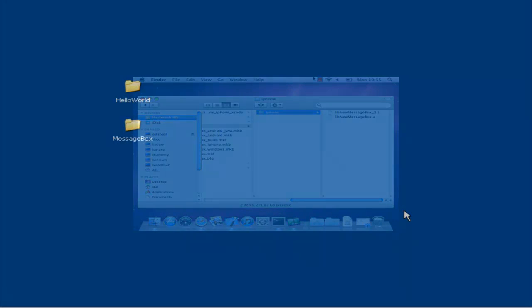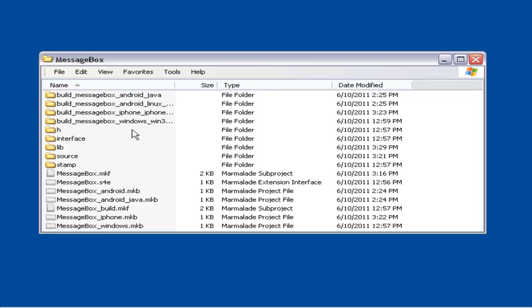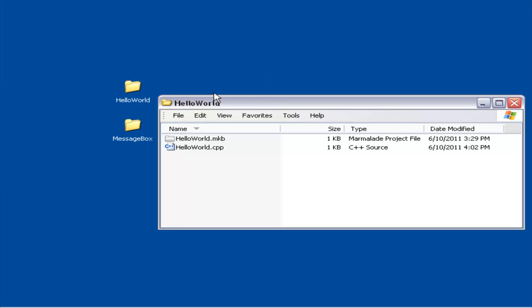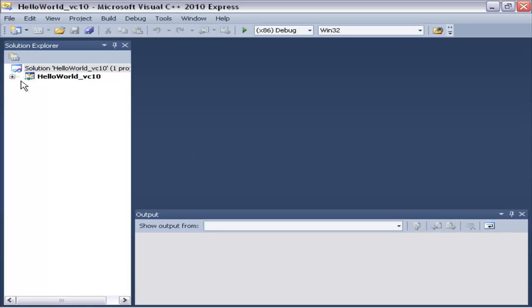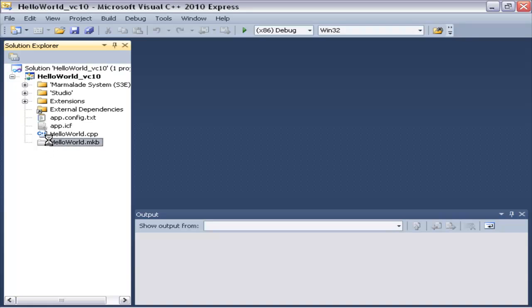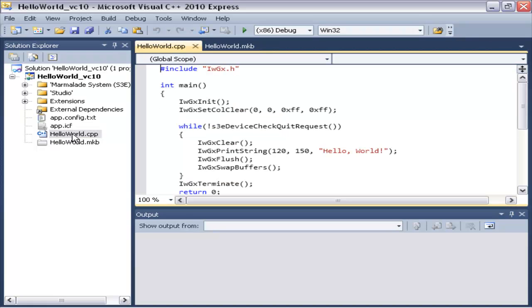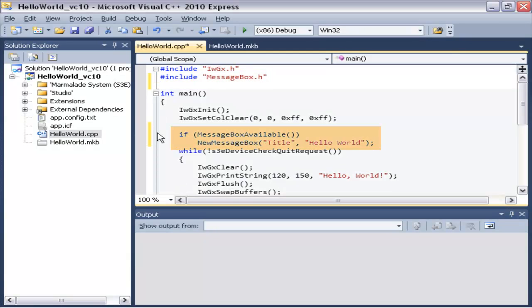To recap, we've designed an EDK extension and implemented it for Windows, Android and iOS. Now we'll show how to use the EDK extension within a Marmalade app. So let's fire up the simplest Hello World type application. First, we're going to include the EDK extension as a sub-project. Next, we'll include the EDK header file. Finally, we'll add a line to create the message box.